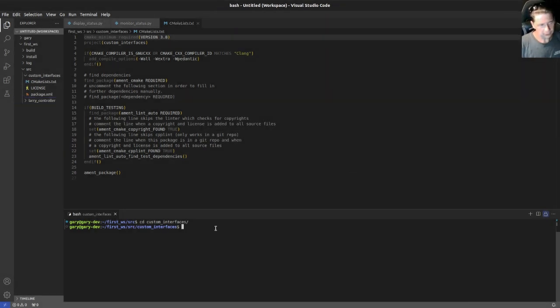Okay, so now that we're in our custom interfaces package, we can go ahead and just create our new directories, which would be msg and srv. We can see that they have spawned over here, so we're good to go. Now we want to go ahead and just start creating the interfaces, which you'll see are actually very simple. So I'll just create both of them right now.